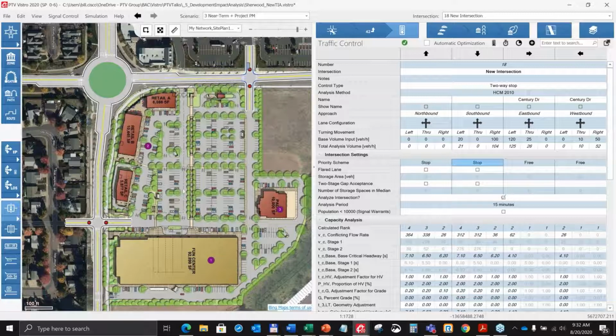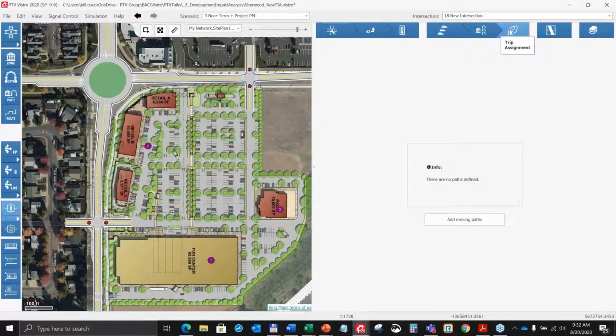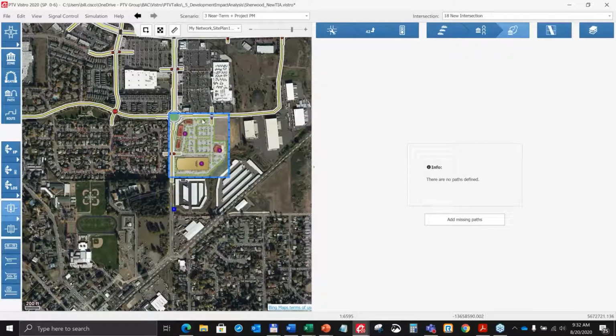All right, so now I have my access into and out of my site at my two project driveways. I have my traffic control and the correct orientation. All right, take a deep breath. Now we can go over to trip assignment again. And now we're ready to add these paths and we'll get some accurate information.